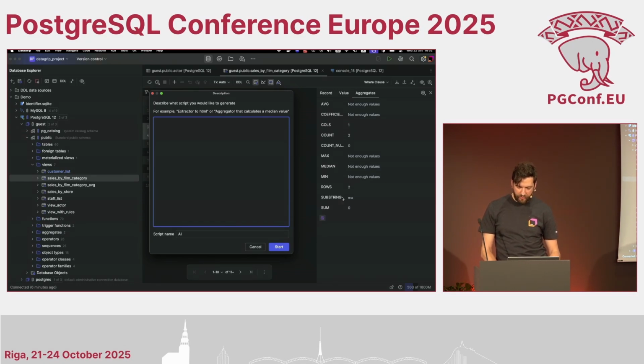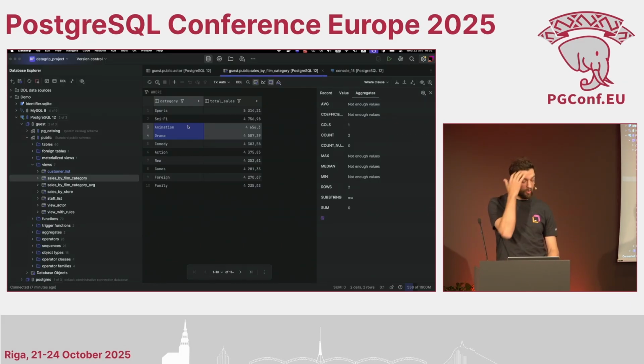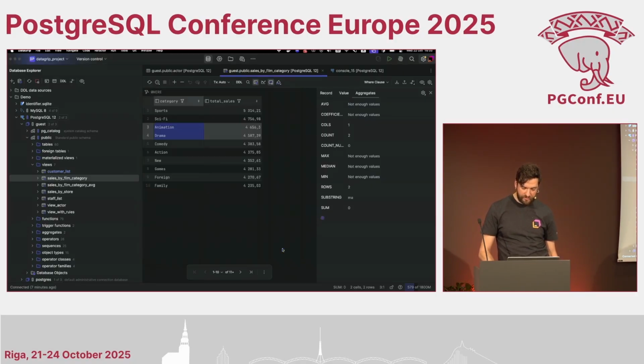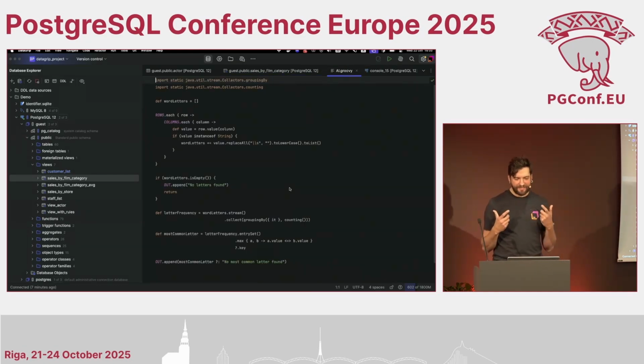But common substring is already here. But let's just do most common letter. What is the most common? Okay, got it. Let's try. Which letter is most common in selected words? We actually didn't release this feature because to create this aggregate, you need to run the code to test it. And this is something we really didn't want to do because just AI will run some code we don't know about. That's why we didn't release it.